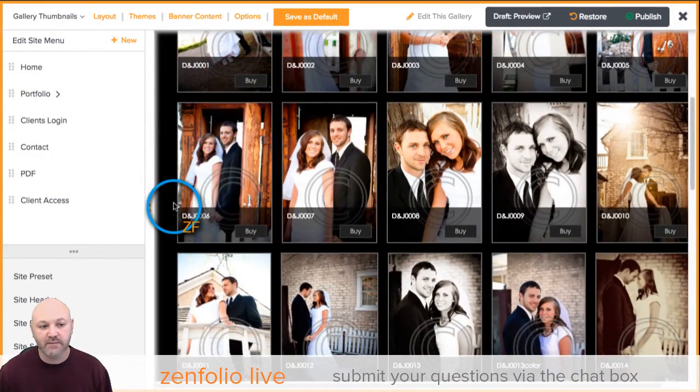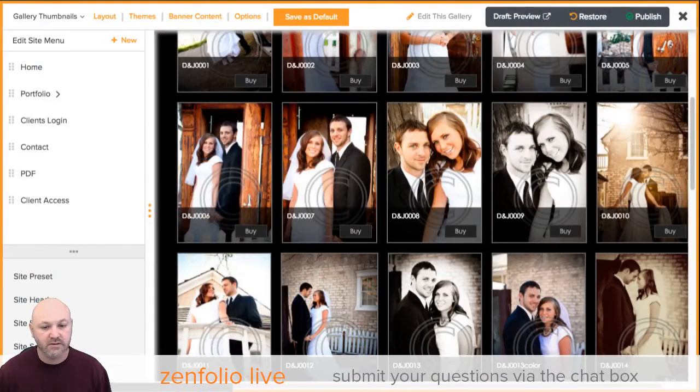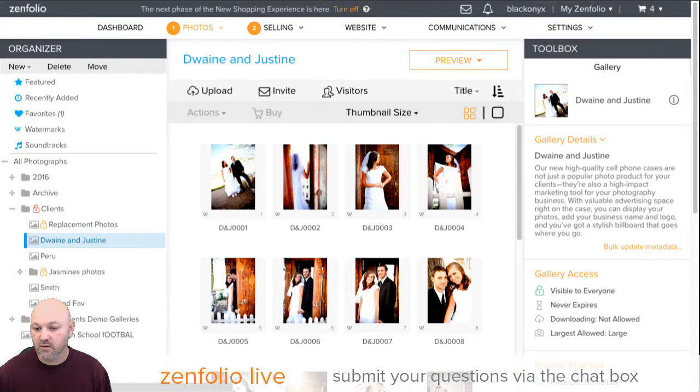All right, so let me get back to my dashboard really quick here, and we will go ahead and take the next question here. All right, so it looks like somebody wants to know, how do I control what is on the back of my prints that are ordered from the lab?